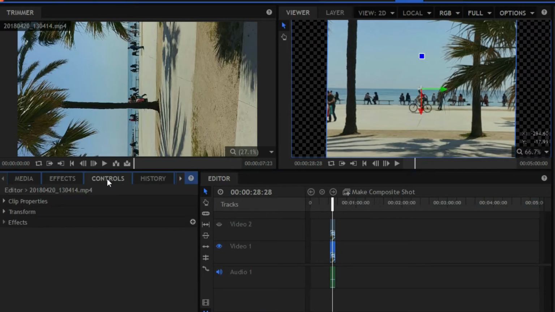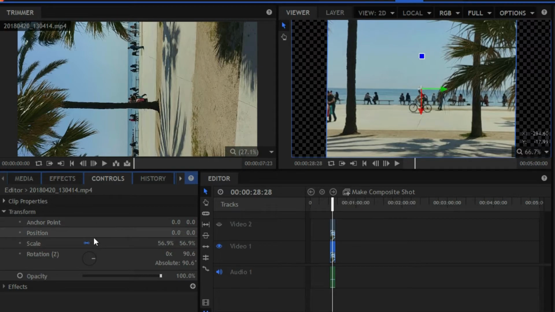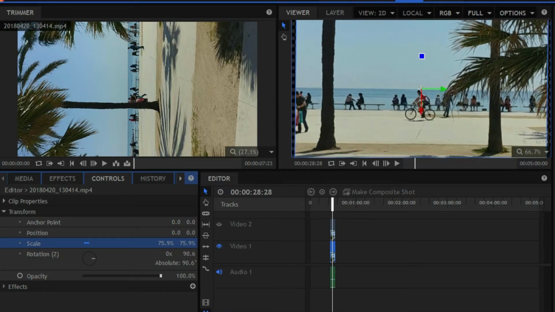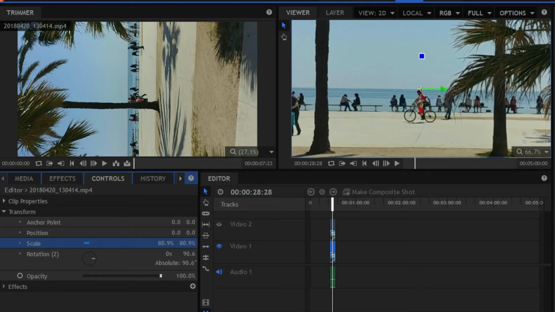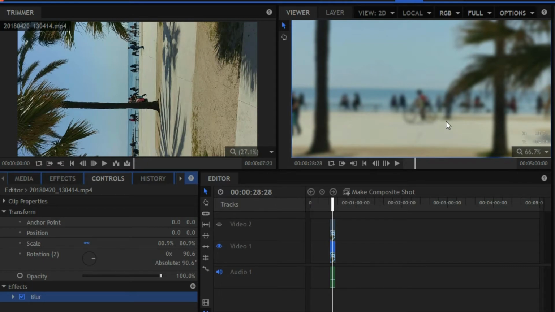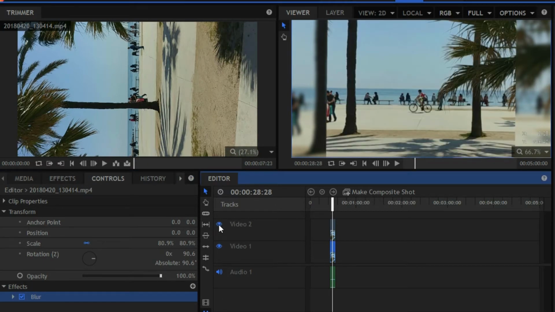This is the clip you're going to want to blur. So we're going to controls and transform. You're going to stretch it out. You're going to scale it probably to about 150%. There we go. Now it's fitting the timeline. And now you want to add the effect, a blur. So in blurs, you go to blur, add the blur. And there we go. Have a nice blur.